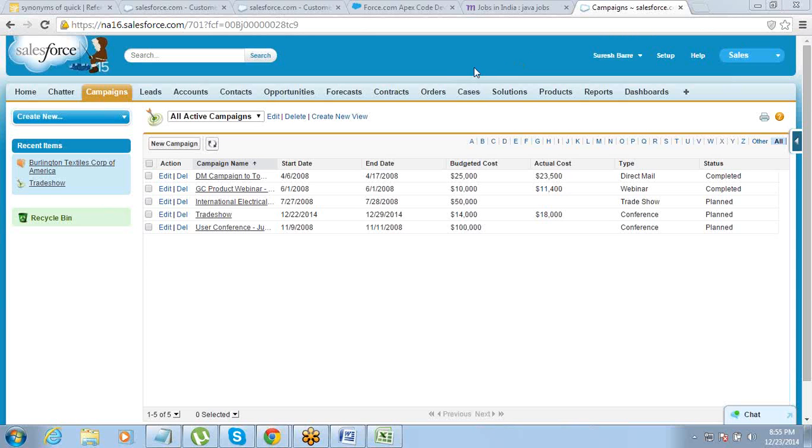Thanks, Narayan. Okay, so now what happens here is we cannot see the database in the backend, but we can see the data model. What kind of a data structure is there in the backend database? Let me try and see campaign, lead, account, contact, opportunity.